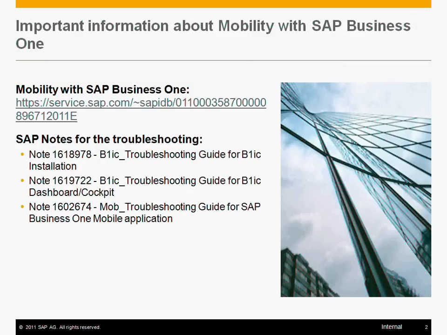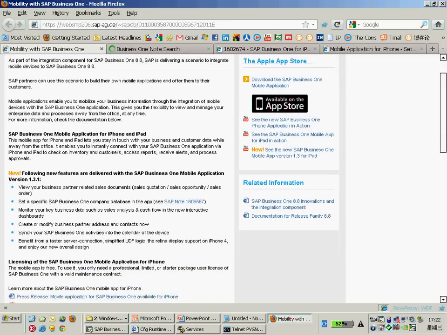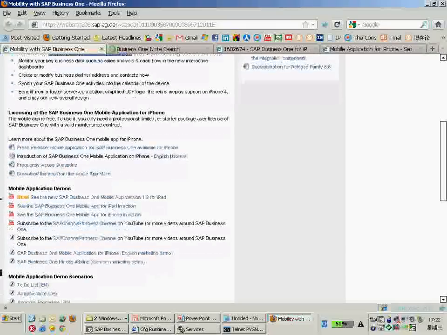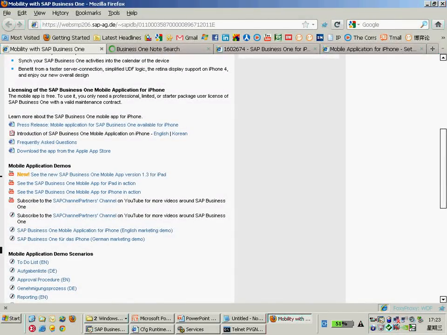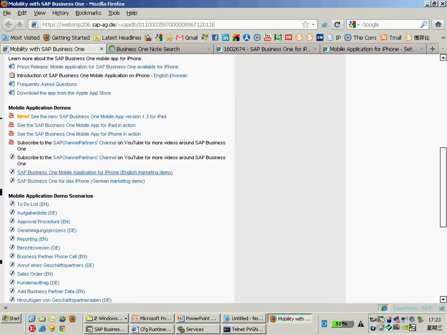First of all, I would like to point you to some very important information about mobility with Business One. As you can see, we have central information for mobility with Business One. If you open this link, you will be able to find a lot of information. You can find the latest information about version 1.1 and the new features in 1.1. You can also find the note about how to enable multiple databases for the iPhone application, and learn more about licensing and the FAQ about mobility. You will also see the live demo published on YouTube.